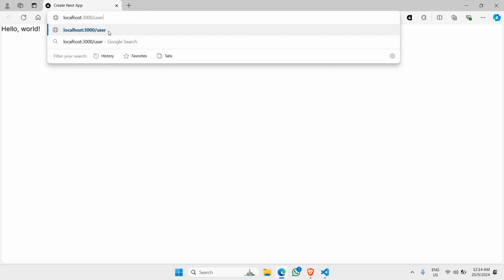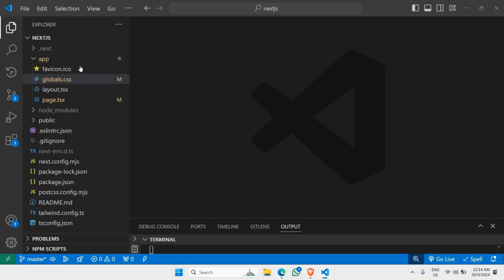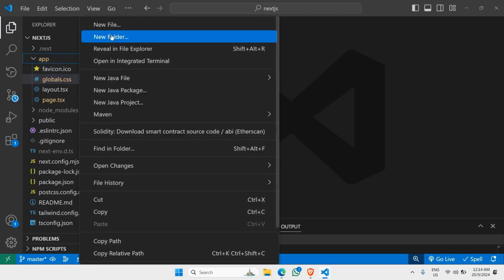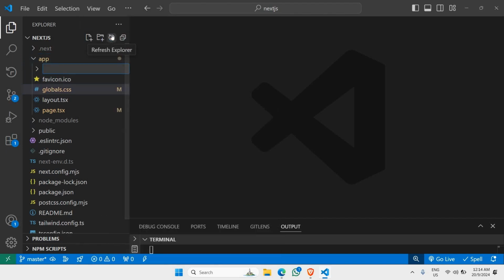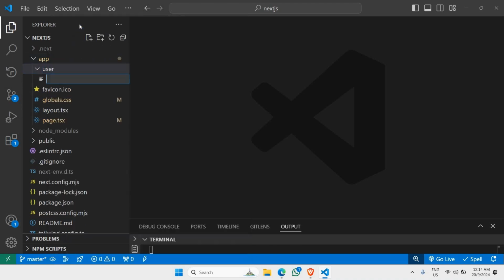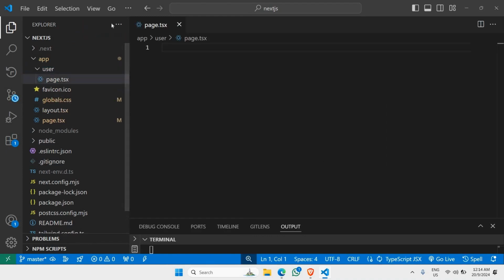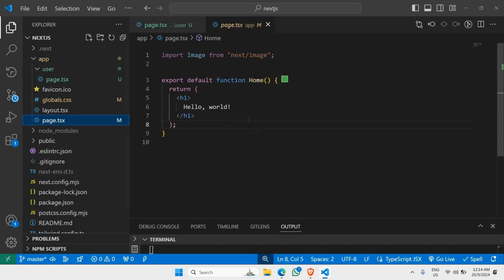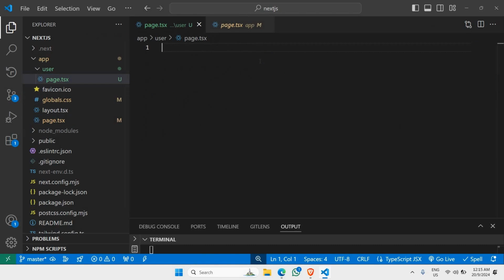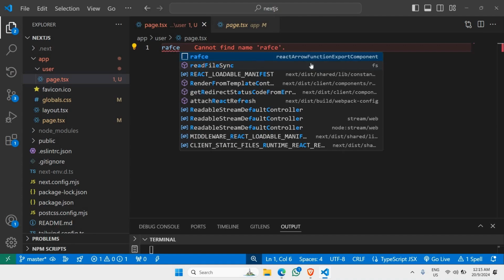How we are able to have this route for users is we need to create a new folder. In this case, we need to create a new folder and name it user. And next, we need to create another page.tsx file within this user folder. So let's click on new file and type page.tsx. Right inside here, we need to include this basic React arrow function, and we can make use of the shorthand, which is RAFCE.